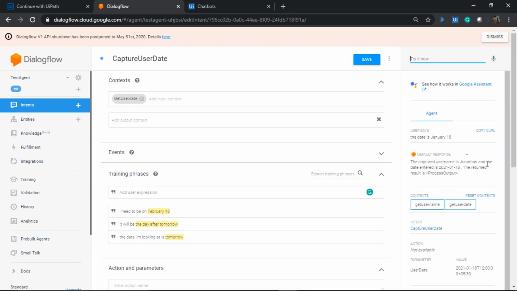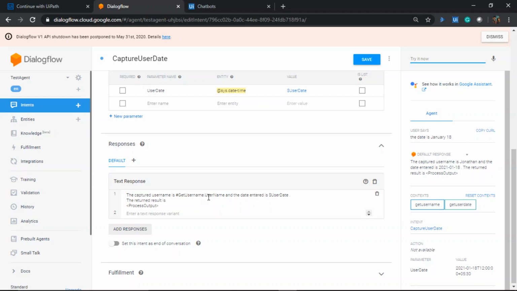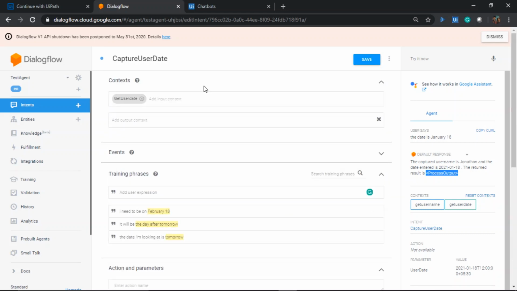Right. So just like earlier, it's showing the name from the response here, the get username, and it is showing the date as well. This one is not mapped yet. So once that is mapped and launched, it will show the output here. For the time being, we are okay. Now we have configured the intents. Let's quickly take a look at the entities.